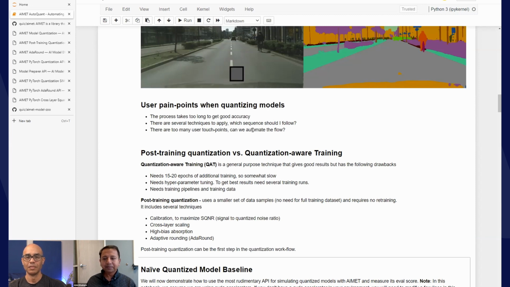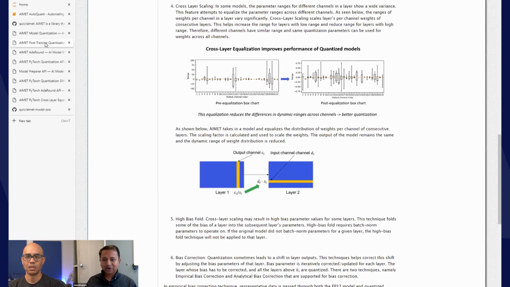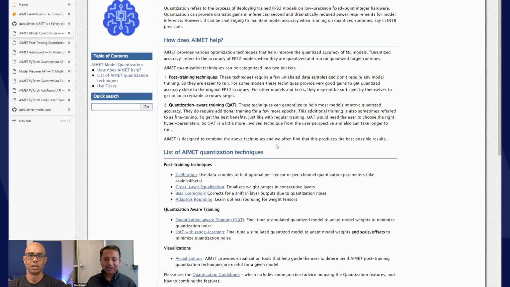Am I correct in my understanding that AutoQuant is relatively new? Previously, AIMET was more of a toolkit for hand quantization? That's a good question. And I think the intent is not to choose. AIMET has a bunch of techniques.